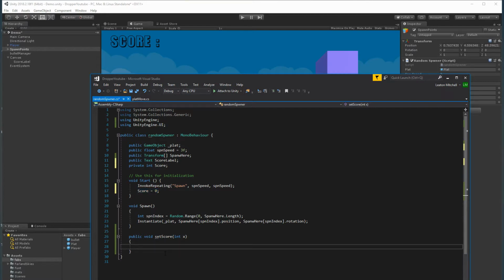So you simply say score is score plus x, basically, score equals whatever score is plus x. That makes sense to you.